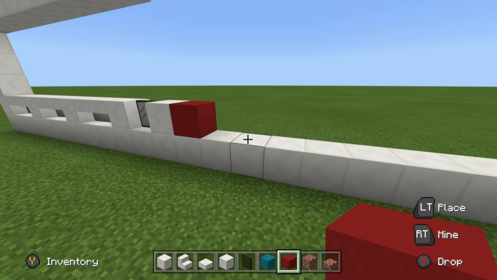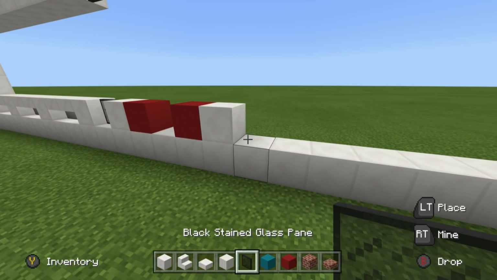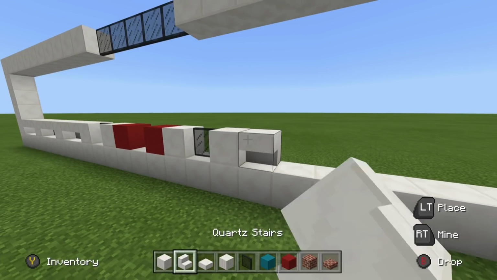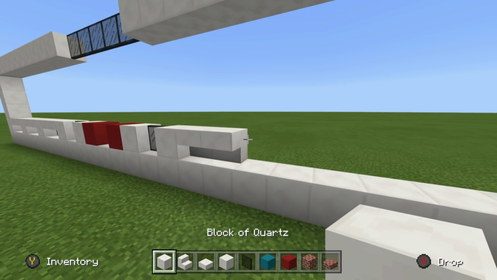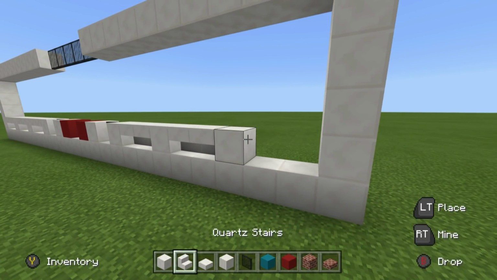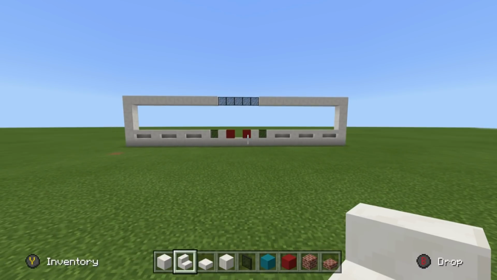gap, red concrete, block of quartz, glass pane, block of quartz, 2 upside down quartz stairs, block of quartz, 2 upside down stairs, 1 block of quartz, and finish this off with 2 upside down quartz stairs.